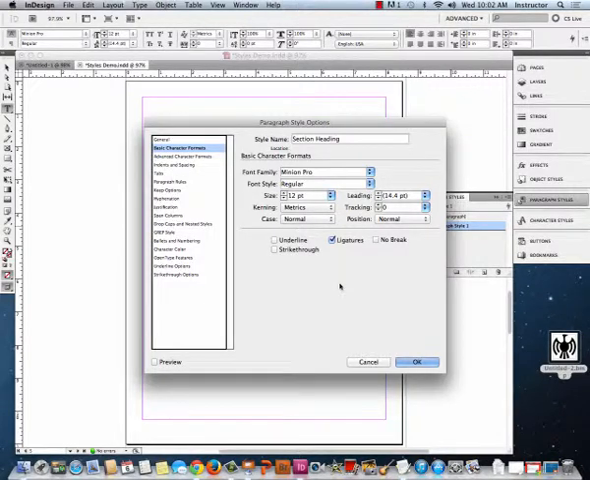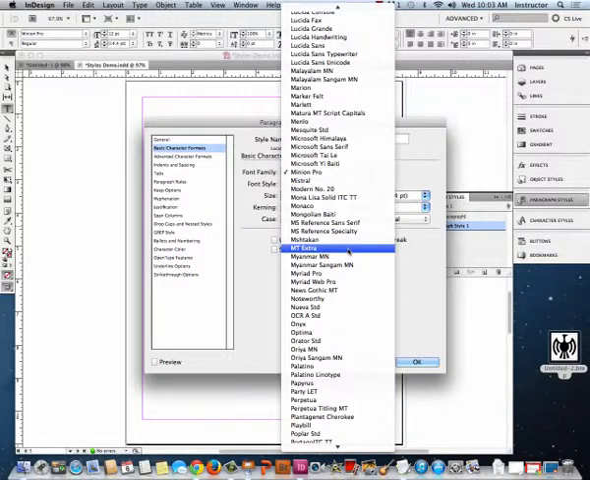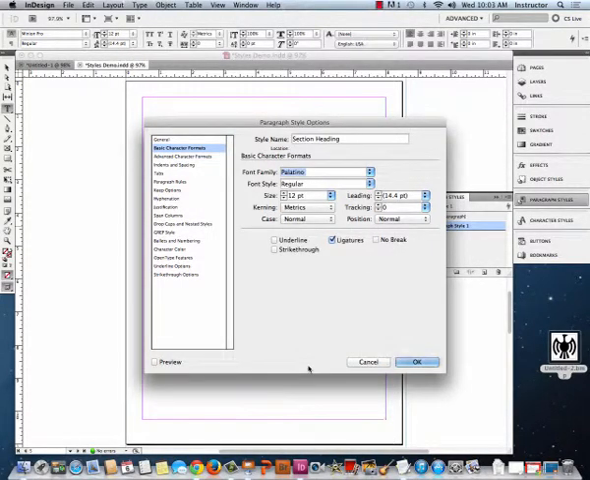We're going to use the font Palatino. You don't have to use Palatino. The font style, we're going to make bold. The size, we're going to make it 48, just for the heck of it. I'm in a 48 mood today, since it's a rainy night in Georgia.